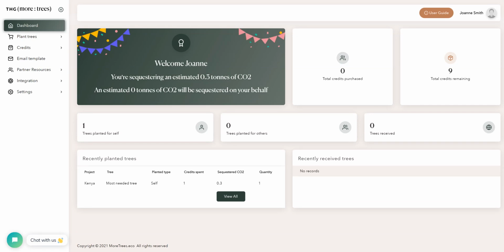In this video, I'm going to show you how to plant a tree for someone else using MoreTrees. If you're looking to plant a tree for yourself or your business, or you want to automate tree planting, then please check out the alternative videos in the user guide.